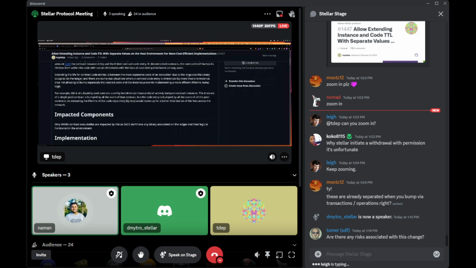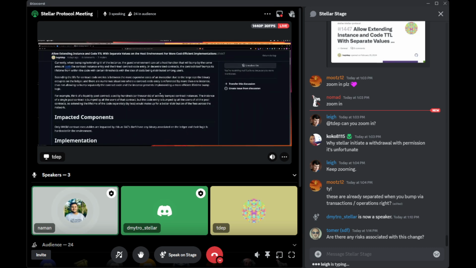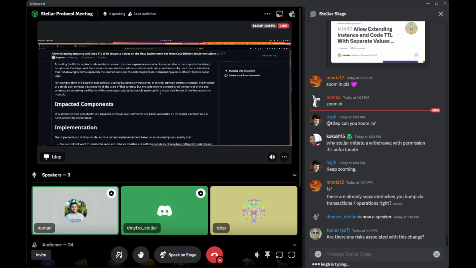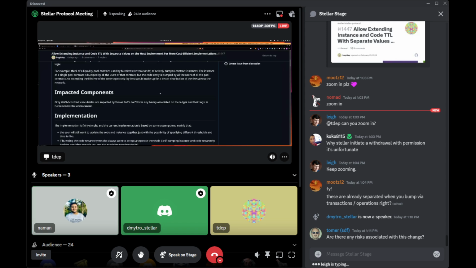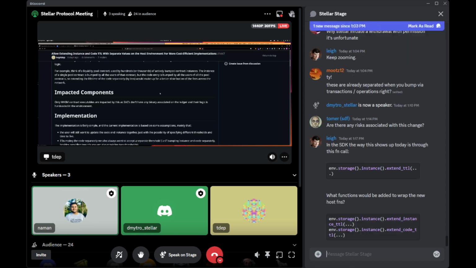But what I found really helpful was Dima, your thoughts around the design, how the design around this feature was thought about. So that was super helpful. Tomer asked an interesting question: are there risks associated with this change? Dima, this is probably for you.